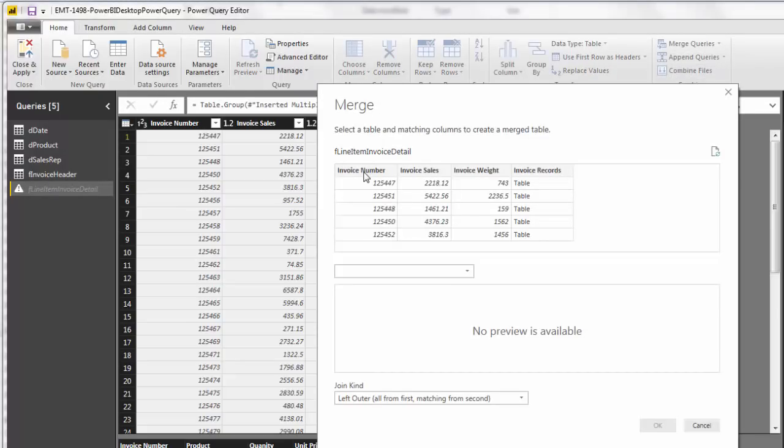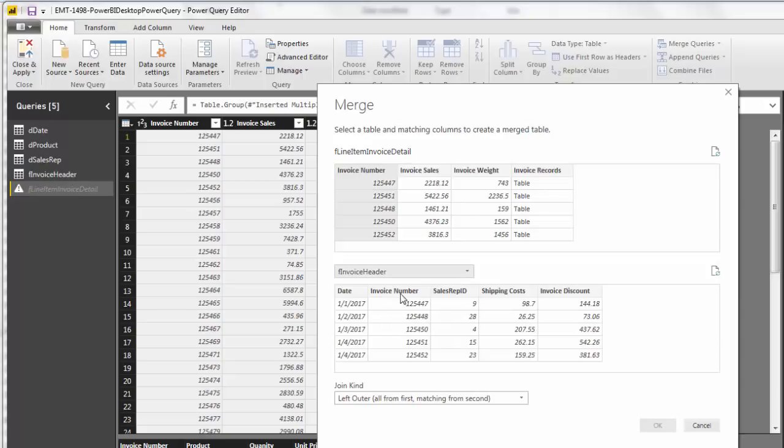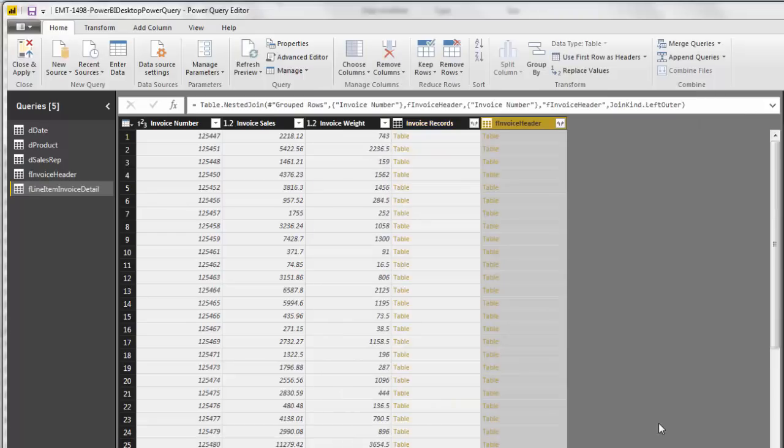Here's our invoice number that's going to connect to our header table, invoice number. This is in essence a one-to-one. It's going to pull one record for each one record. Left outer join is fine. Click OK. Now we have two tables.